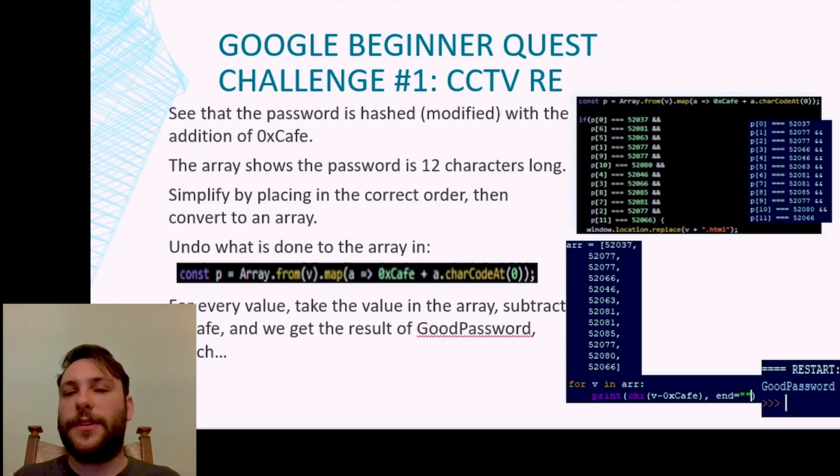So we can see that the password is hashed and modified with the addition of cafe. And the array shows that the password is 12 characters long. So simply by placing these in the correct order and then converting to an array, we already simplify this very significantly. And we're able to take this and undo what the array has done.